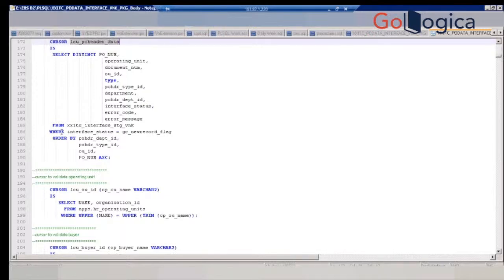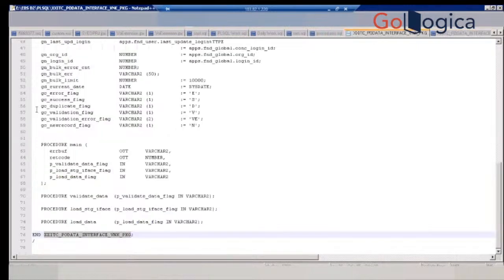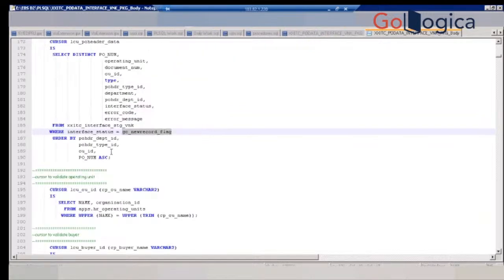Cursor name, select statement, where interface status flag equals new GC record flag. What is this new GC record flag? It's a parameter, sir. No, it's not a parameter, it's a global variable. It is declared here; you can see it's GC new record flag, and it is N. Understand? So based on that, this cursor will open.